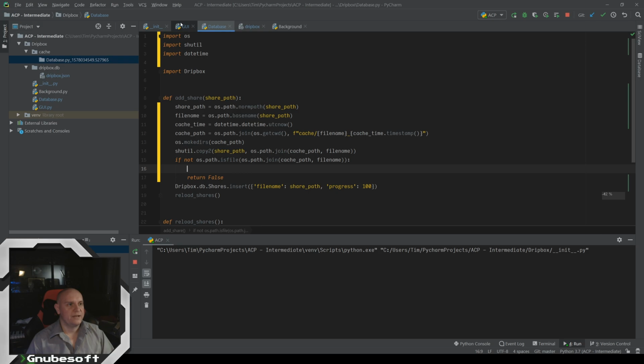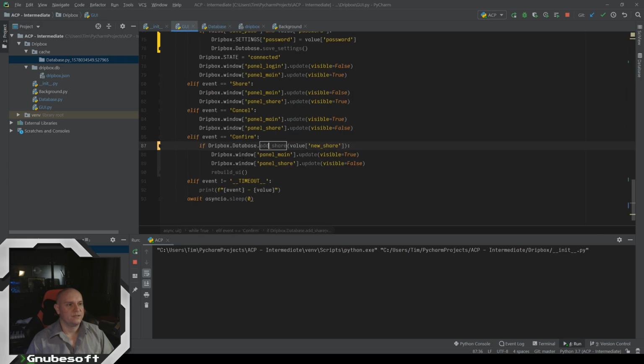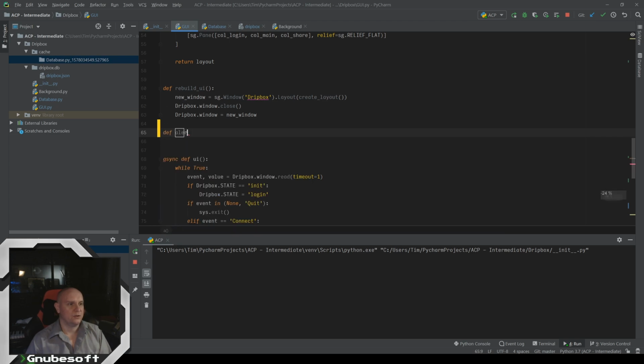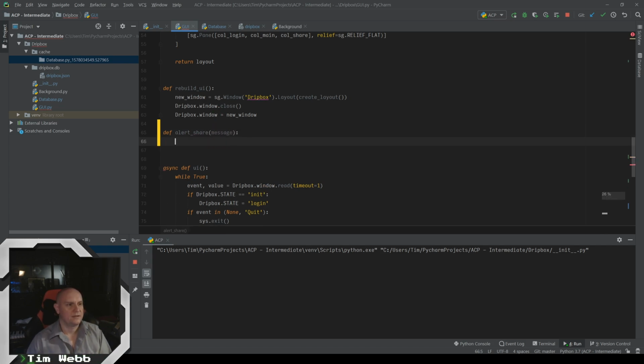So let's make a notification system real quick here. We'll just go into our GUI and add an alert status or share, which will take a message, and we'll just update the window share status, which is a label that we made but we haven't used, and we're going to update that with the message.